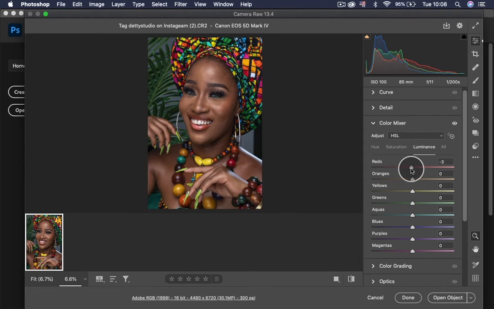Let's go to the red channel again and try 100%. You see, it brightens that color. When you take it down to the left, it darkens the color, which is red here. It's the same thing it does for the other colors in this channel.